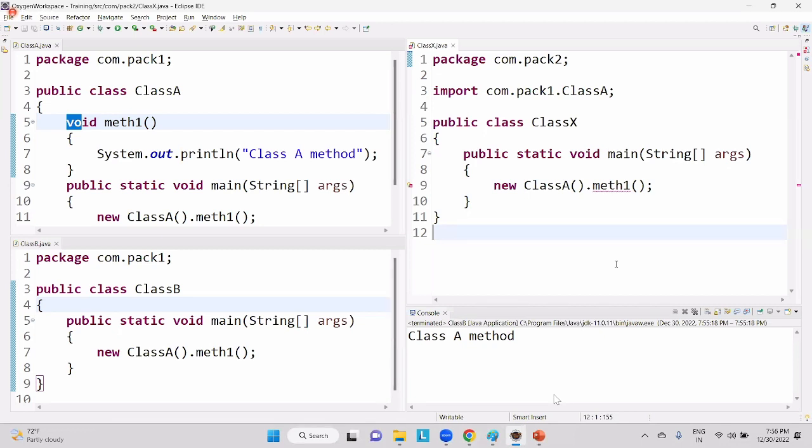But my question is about public, private, protected, and default. Among these four access modifiers, what is the most accessible access modifier? Public. What is the most restricted access modifier? Private. Are you understanding me?